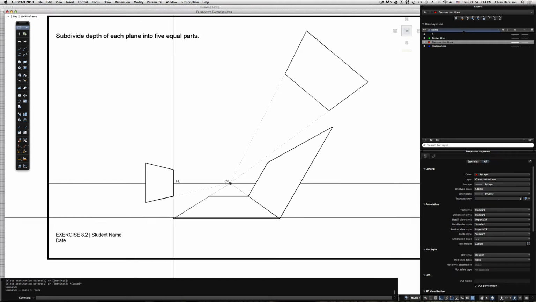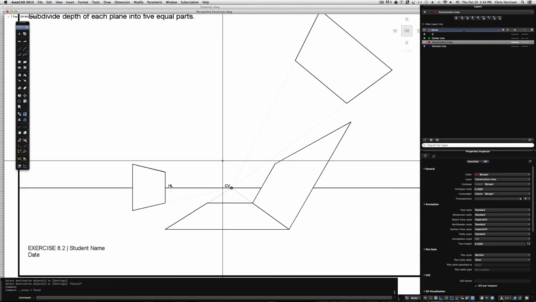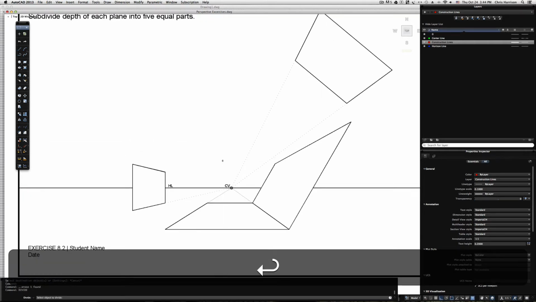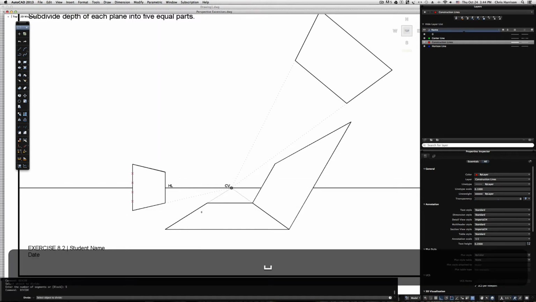So if you're doing this by hand, you would measure this distance and subdivide it into 5 equal parts. A lot easier in AutoCAD. I can use this command called divide, and I'm going to select this portion here. It asks me to enter the number of segments. In this case, there's going to be 5. I'm just going to repeat that command again on these sides.